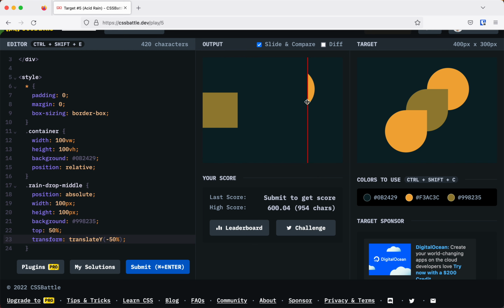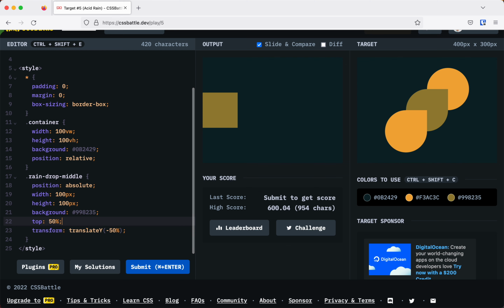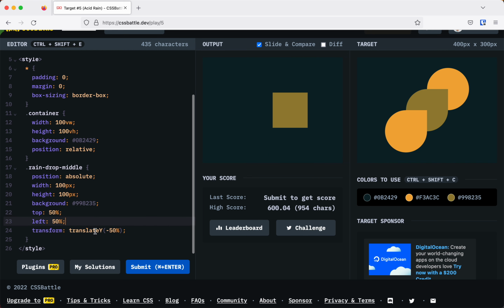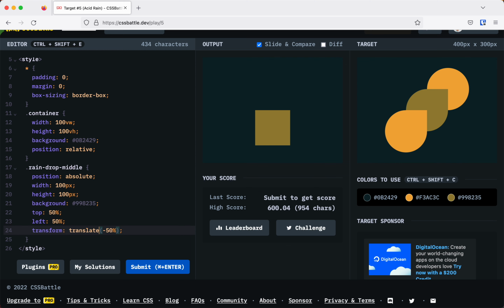Now how do we do that horizontally? Same idea. We need to move this to the left 50%, but we also need to make sure that the element moves from the center. So to do that, instead of doing translateY and X separately, I'm going to combine these two into just one translate property. Make sure this is negative 50% for the x-axis and negative 50% for the y-axis, and there we have it. It's vertically and horizontally centered.